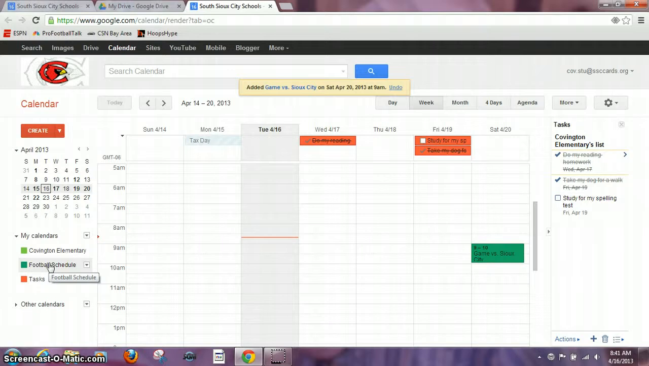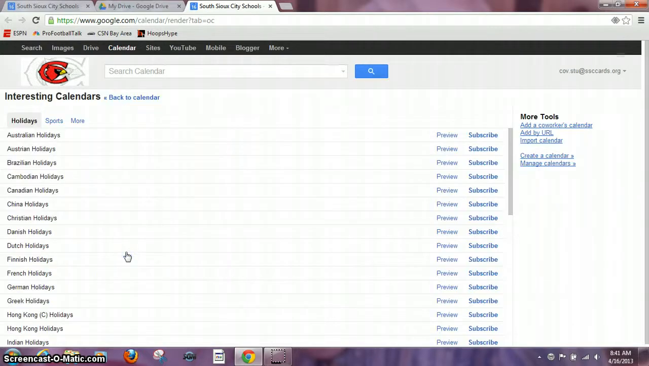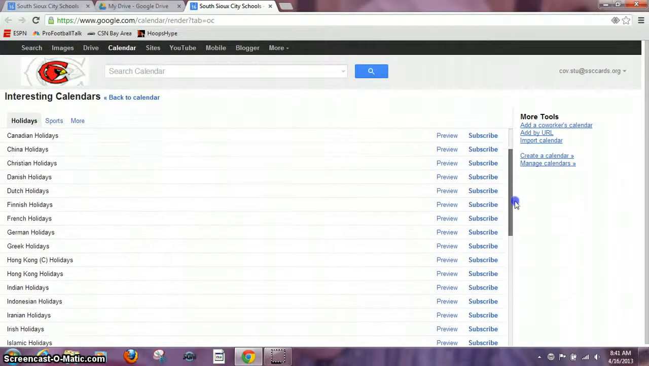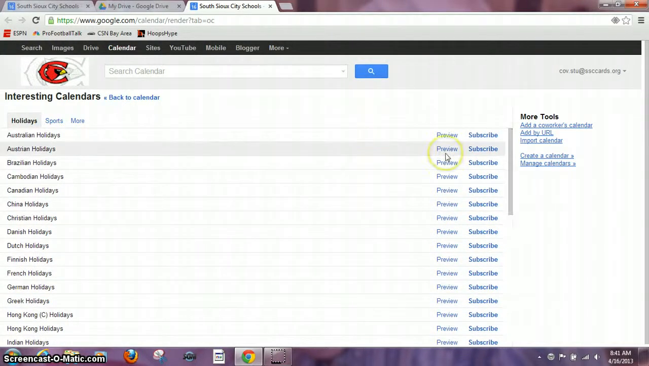Another really cool feature with the calendars, I can browse interesting calendars. Down here it says other calendars. I'm going to go to browse interesting calendars. Right now I have all of the holidays. I can go down, I can see more if I want. I would suggest previewing the calendar first, and then once you preview it, then you can hit subscribe.